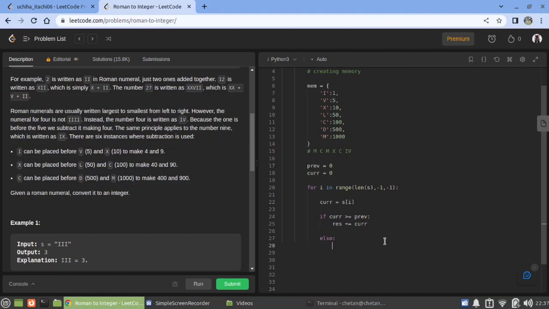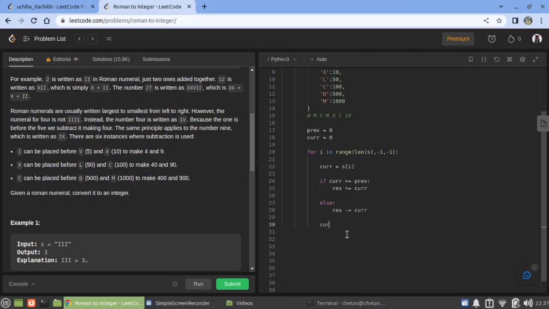and if the previous is greater than the current value, then we subtract the current value to get the desired output. And at last we need to change the previous value to current, and just return the result.